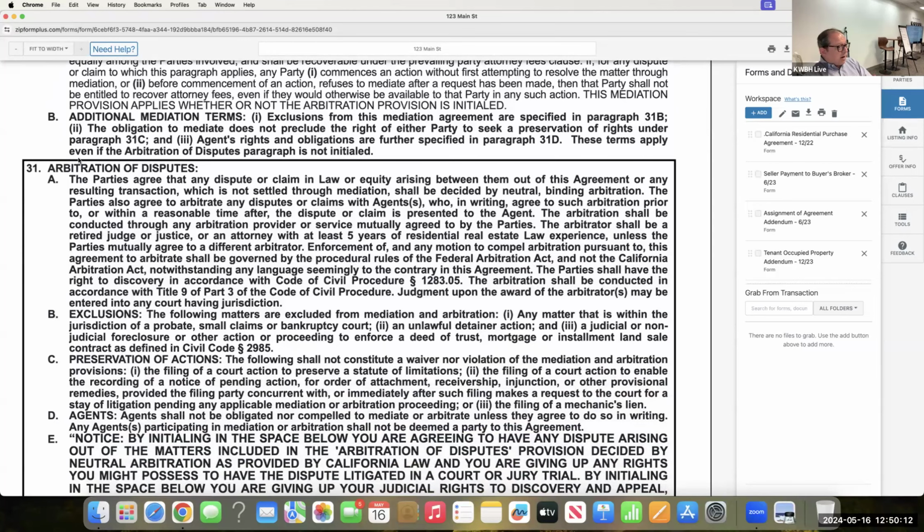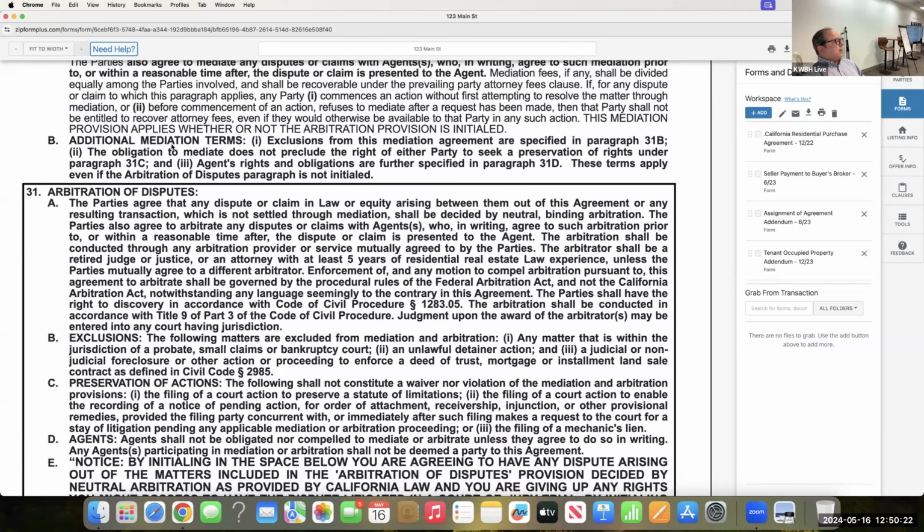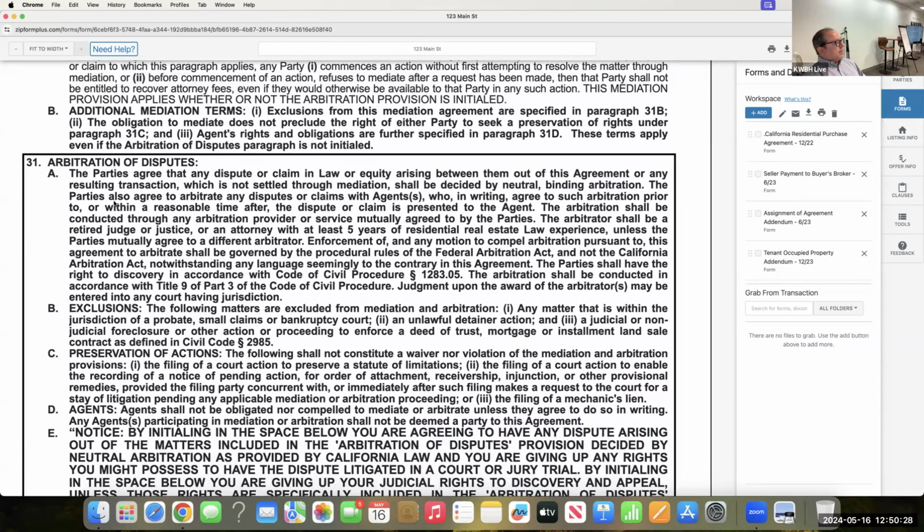Then the other paragraph that requires initials is arbitration. What is arbitration? If there's a dispute between the buyer and the seller, there's going to be mediation. Mediation is trying to work it out, but it's not binding. Arbitration is binding. It's just like going to court. The judge makes a ruling, it's binding. The difference is arbitration is much faster. If you go to court and get a court date, that could be 2 years from now. Arbitration, you can literally schedule next week. Mediation is the same thing, quick, but mediation's not binding.